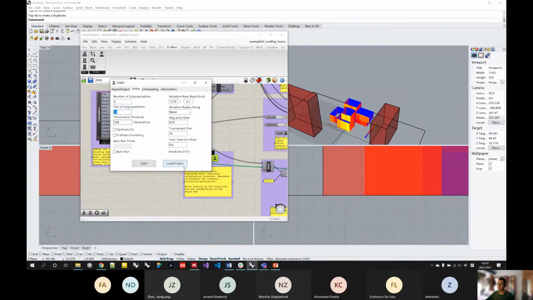So after you finish the settings here, you will get the total number of iterations. The iteration is not the generation. Iteration means how many designs will be generated and evaluated in the whole design process. So here we have 100 generations, and with this setting, you can see we have overall 3,150 iterations for the whole design process. If we change it here, you can see it will change accordingly. So you can use this to evaluate how long the optimization process will run based on your current settings.